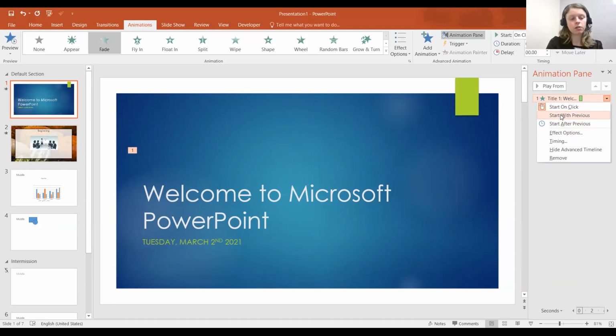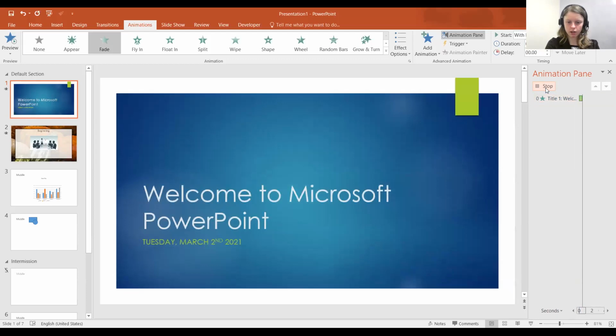So in this case, this is the start of a slide. So when the slideshow starts, that start of the slideshow is the first animation. And so it will start fading in that text at the same time that the presentation starts. So I could do that, and we'll see what that looks like. You can hit play from to get an idea of that. The slide appears and it fades in automatically. I don't have to click to make it show up.